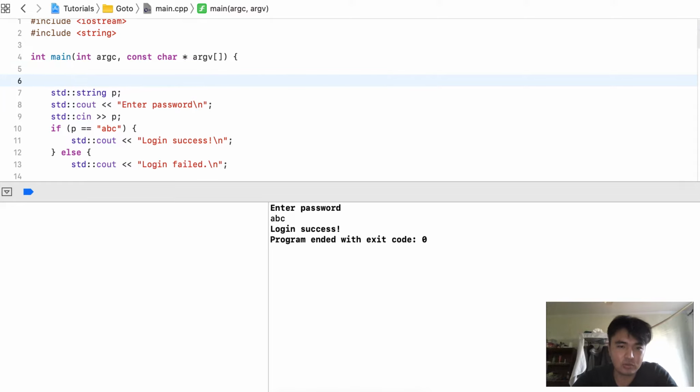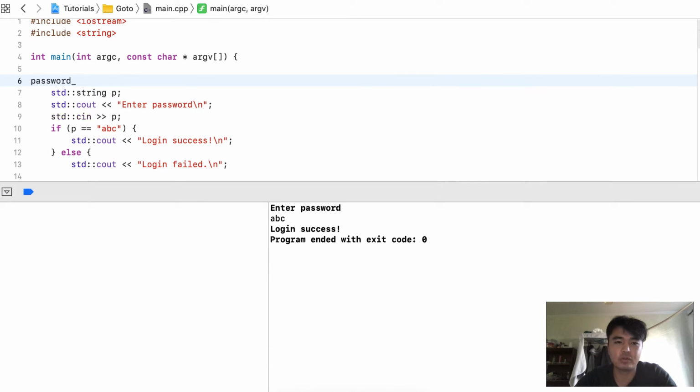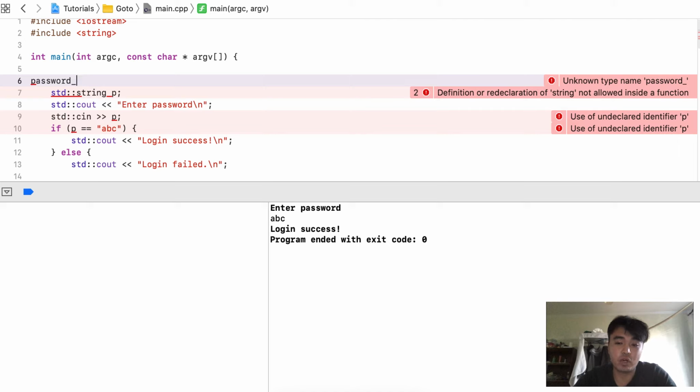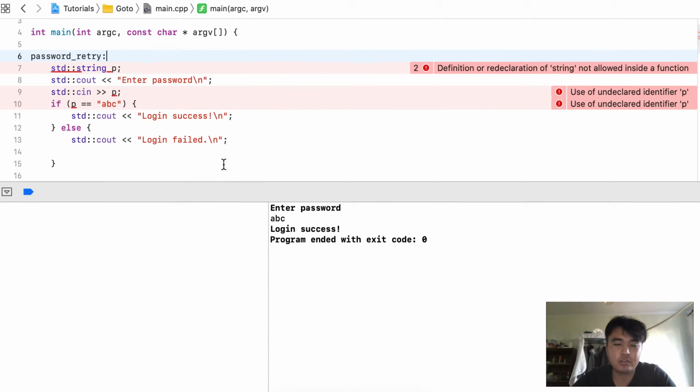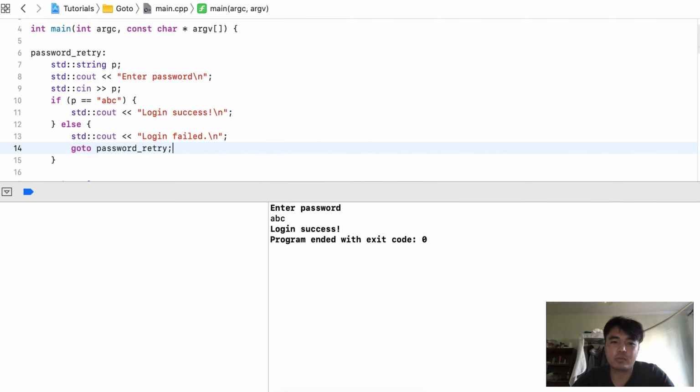We can use a goto function here. So let's say, well, but to use the goto function, we need to identify the line where we want to go. So password, let's say password retry, and here it is pretty simple logic. As you can see from the syntax, we just typed a password retry here and identified this line as a beginning of password retry.